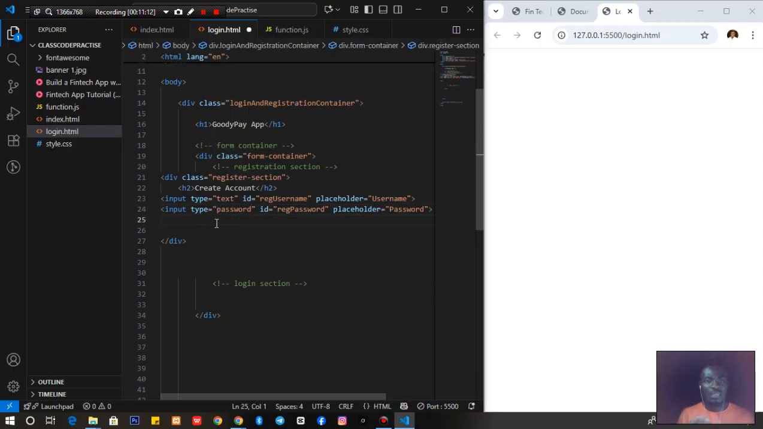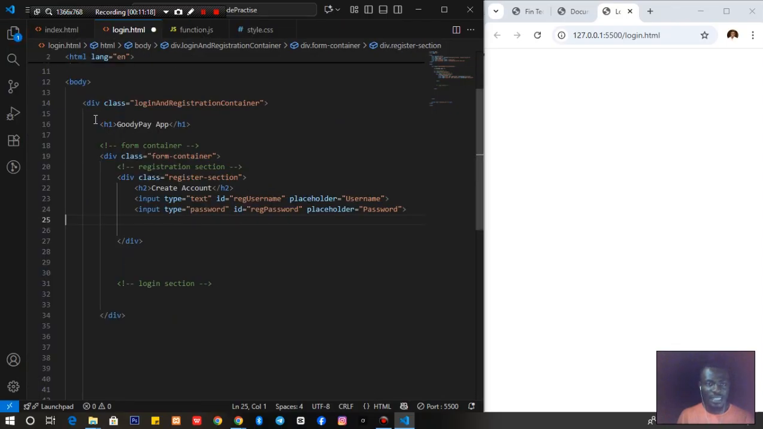Yes, so you can have that password kind of input when you're working with it. Okay, so that being said, now let's click on proceed. Now we have our input. We have put the input for username, and the input for password.